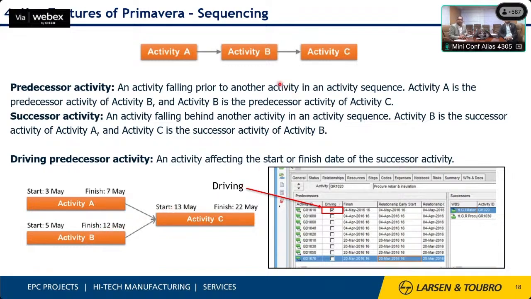In the program, we can see which activity is driving, as it will show the driving link. Here for this activity, we have so many predecessor activities, but only this activity is driving, the procurement and the rebar installation works.